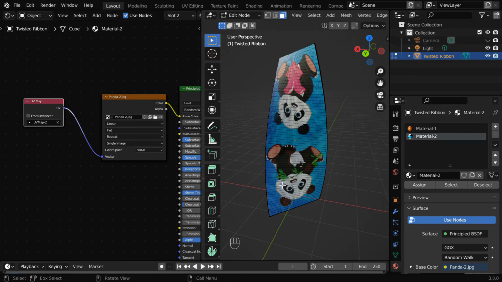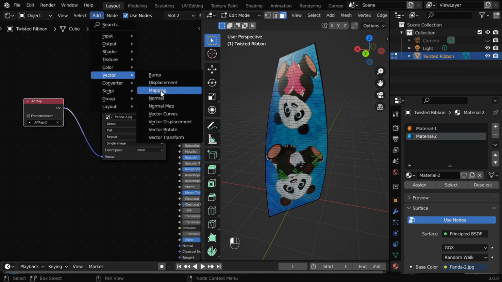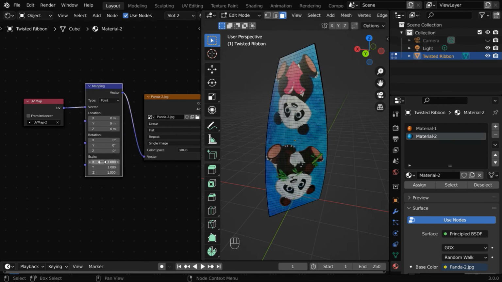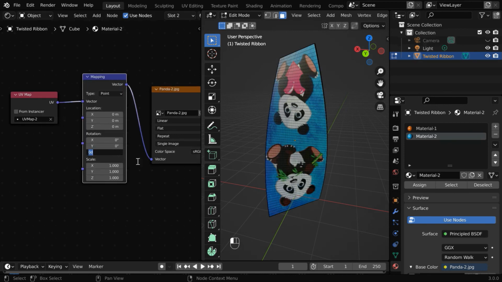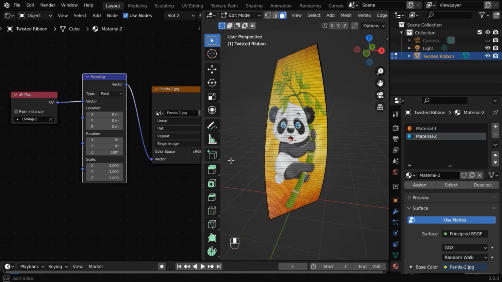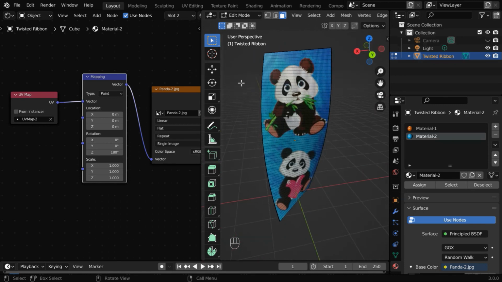So we get the correct texture, but it is upside down, so we have to rectify the UV mapping to the texture. Let us go to the Add menu, and under Vector, we have to add a mapping node, and place it in between these two. Now, simply change this Z rotation field to 180 degrees. And the texture will display perfectly on this side. So we are done with both sides of the twisted ribbon.